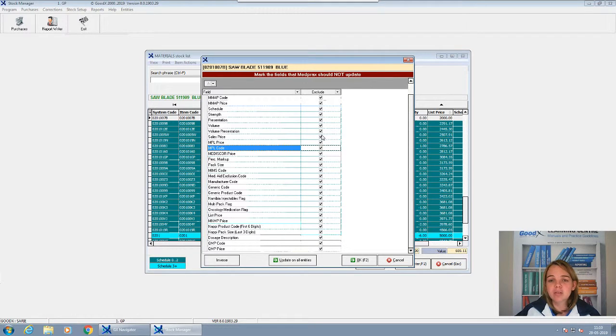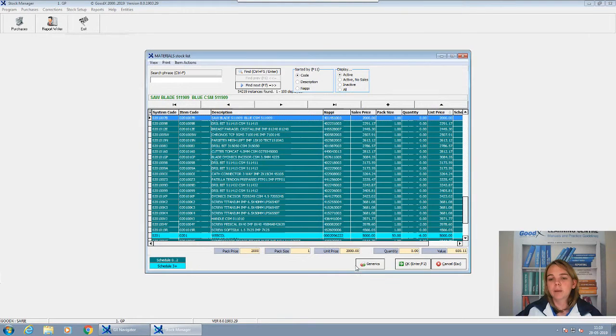So say for instance the sales price. If you don't want Medprax to update the sales price for you, then you click on the exclusions. Okay, and then you say okay, let's just untick, okay, and then the item will be excluded from Medprax.